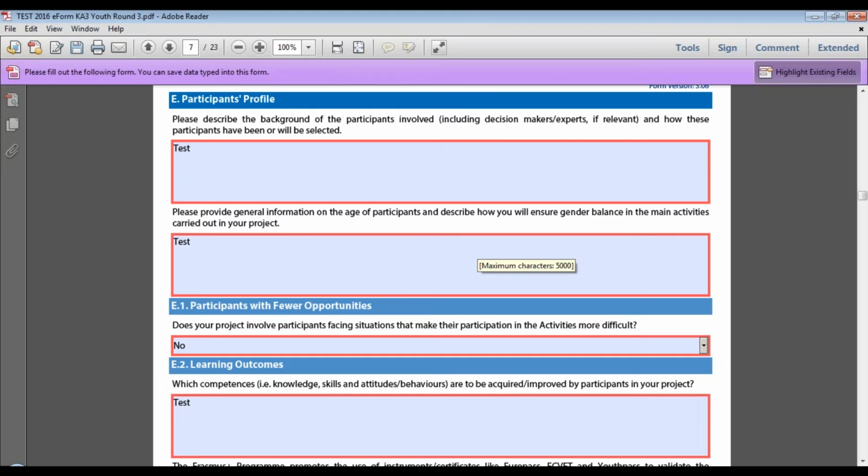When it comes to working with participants with fewer opportunities, you need to demonstrate that they are relevant to the objectives of your project. If you work with this target group, you should clearly describe their needs in previous sections of the application. Your learning outcomes must also be clearly linked to the aims of your project and relevant to the needs of your participants, i.e. agreed with both the young people and the decision makers. Pay particular attention to increasing young people's civic engagement and competencies for active participation in democratic life. And also don't forget validation of learning outcomes.